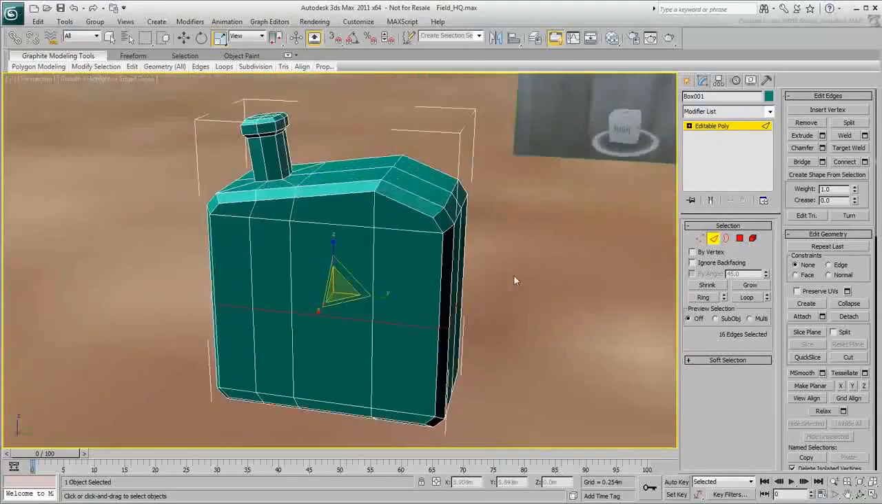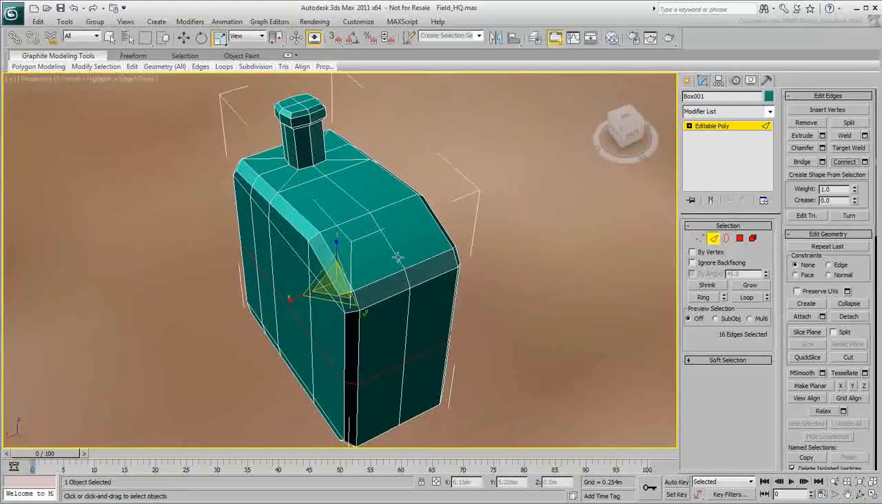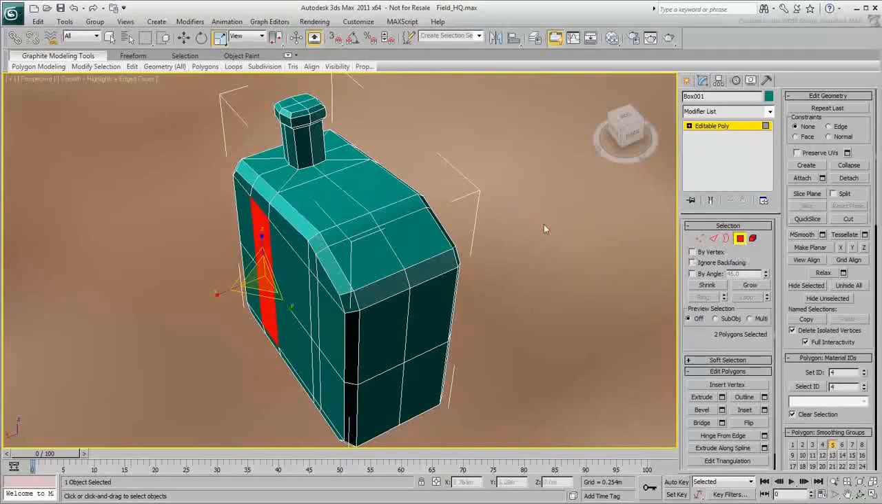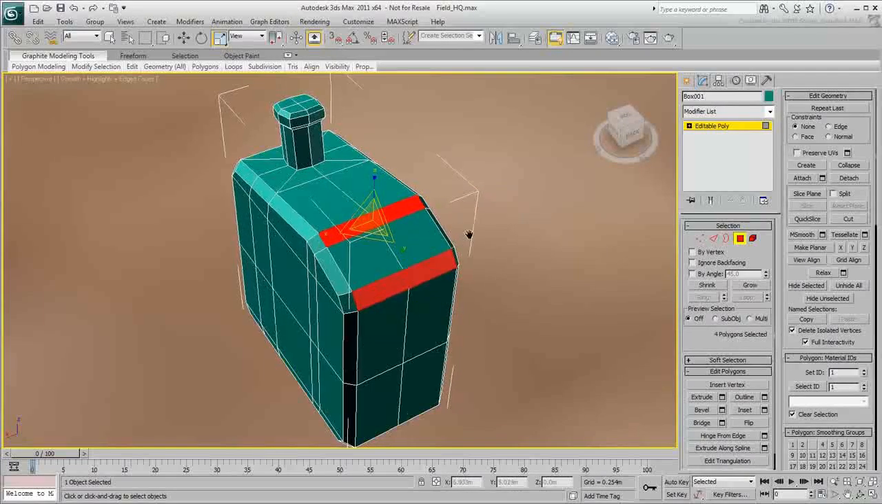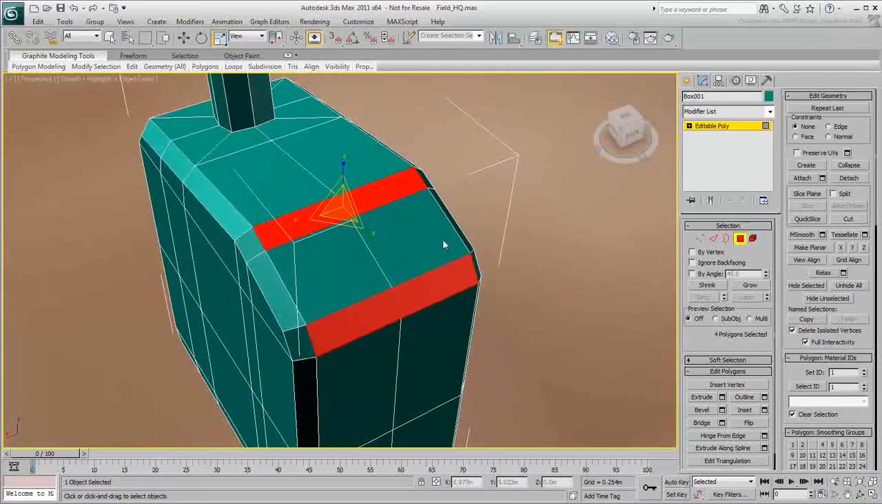The jerry can's looking good, but it needs a handle. Select this edge and click Ring. Click the Connect settings and drag the slide spinners to move the edge loop off-center. Then click the check mark. Go to the Polygon sub-object level. Control-click these matching sets of polygons. You'll use these as the base of the handle.